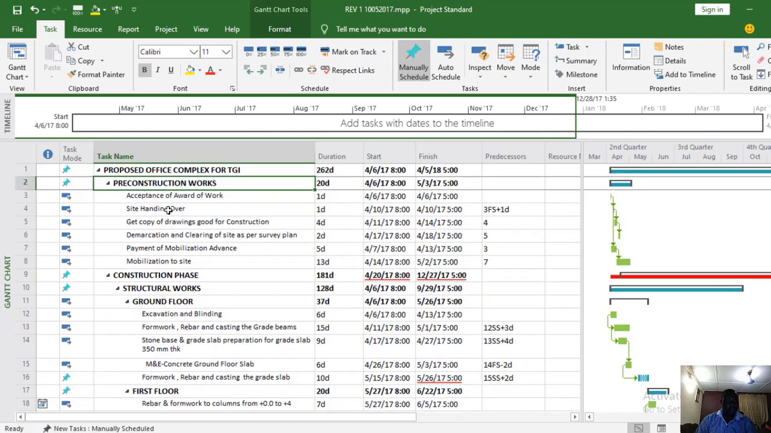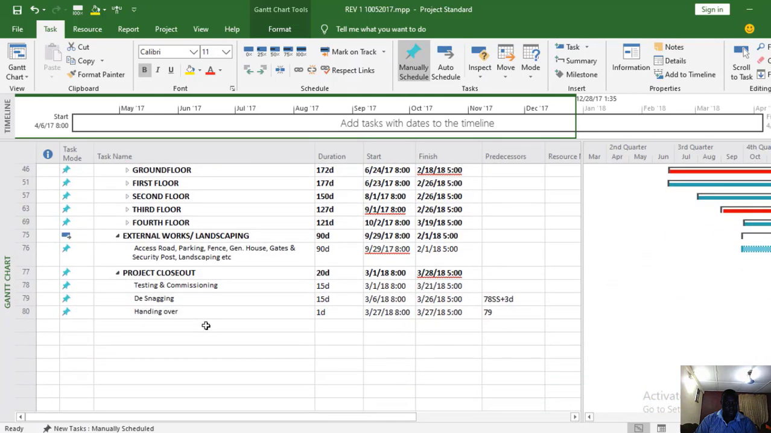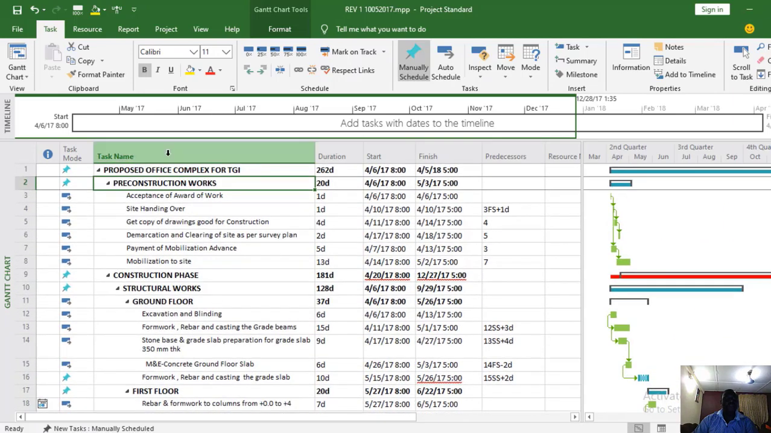Alright, so I've been able to do justice to that. So this is very important, left and right. You should bring out what you really want to do. If you look at the construction phase, you should bring everything out. Alright, so indenting is key.